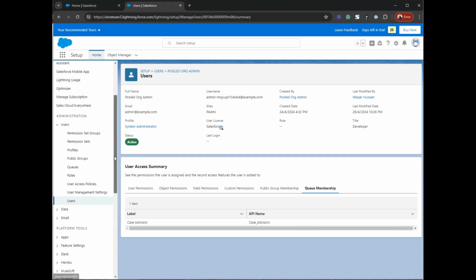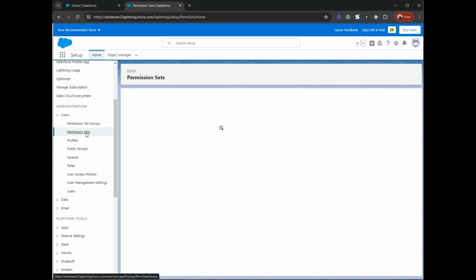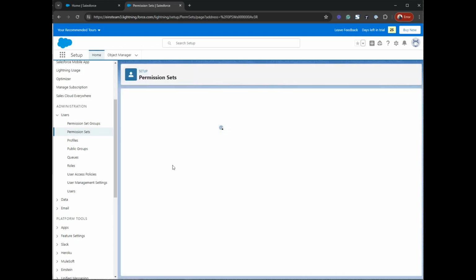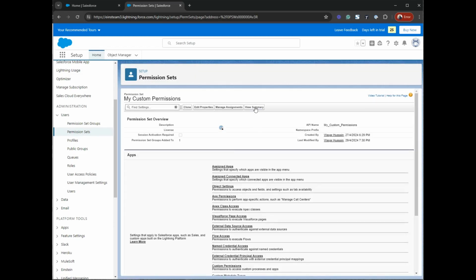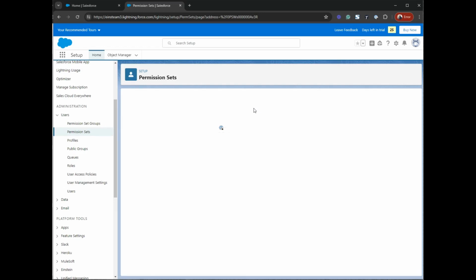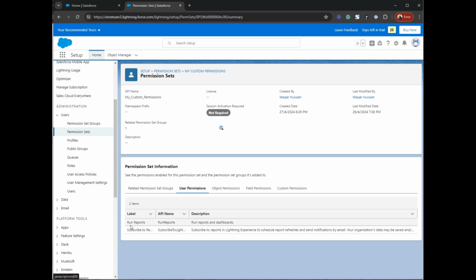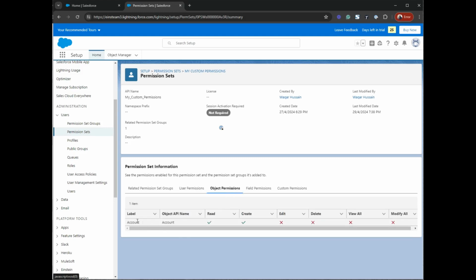And similarly, another similar feature on the permission set is going to be generally available in the Summer 24 release. If you go to the permission set, here you will see a new button which is called view summary, and it also shows all the permissions that have been assigned to the permission set. Like this tab shows all the permission set groups where this permission set is a member, and the user permissions, like it has run report permission, subscribe to report permission, and in the object tab it shows it has read and create access on the account object, and so on.